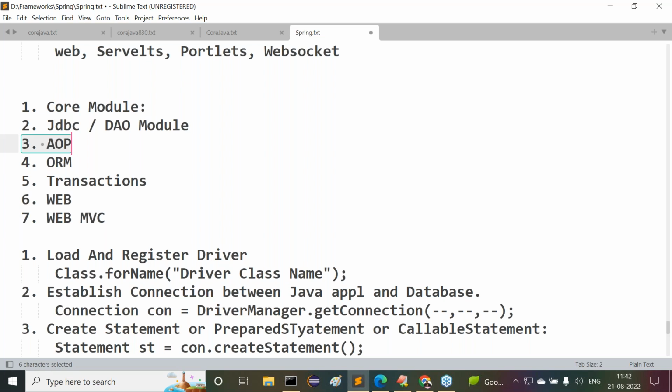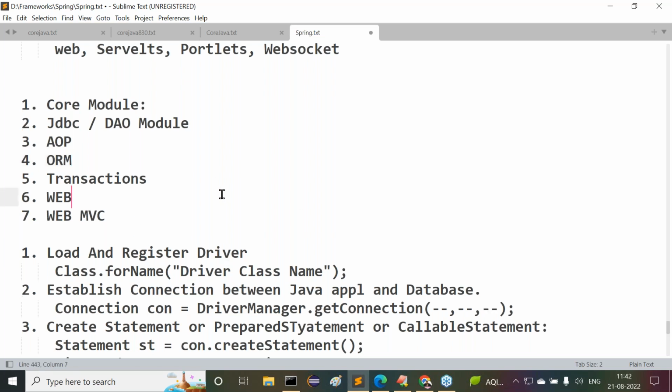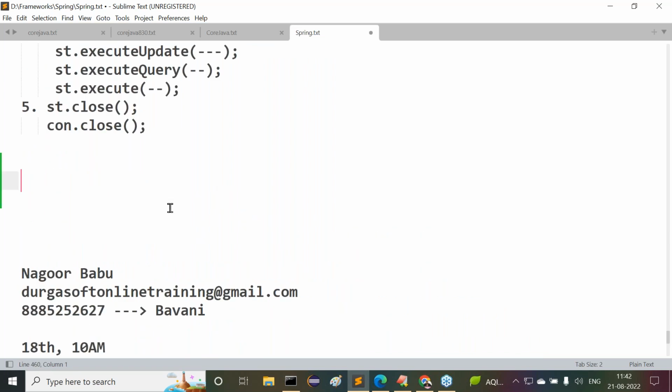Next, after completion of this, ORM. What is this ORM actually? Object relational mapping. What is the meaning of object relational mapping? It's a mapping between a class from object orientation to a table in a relational data model.